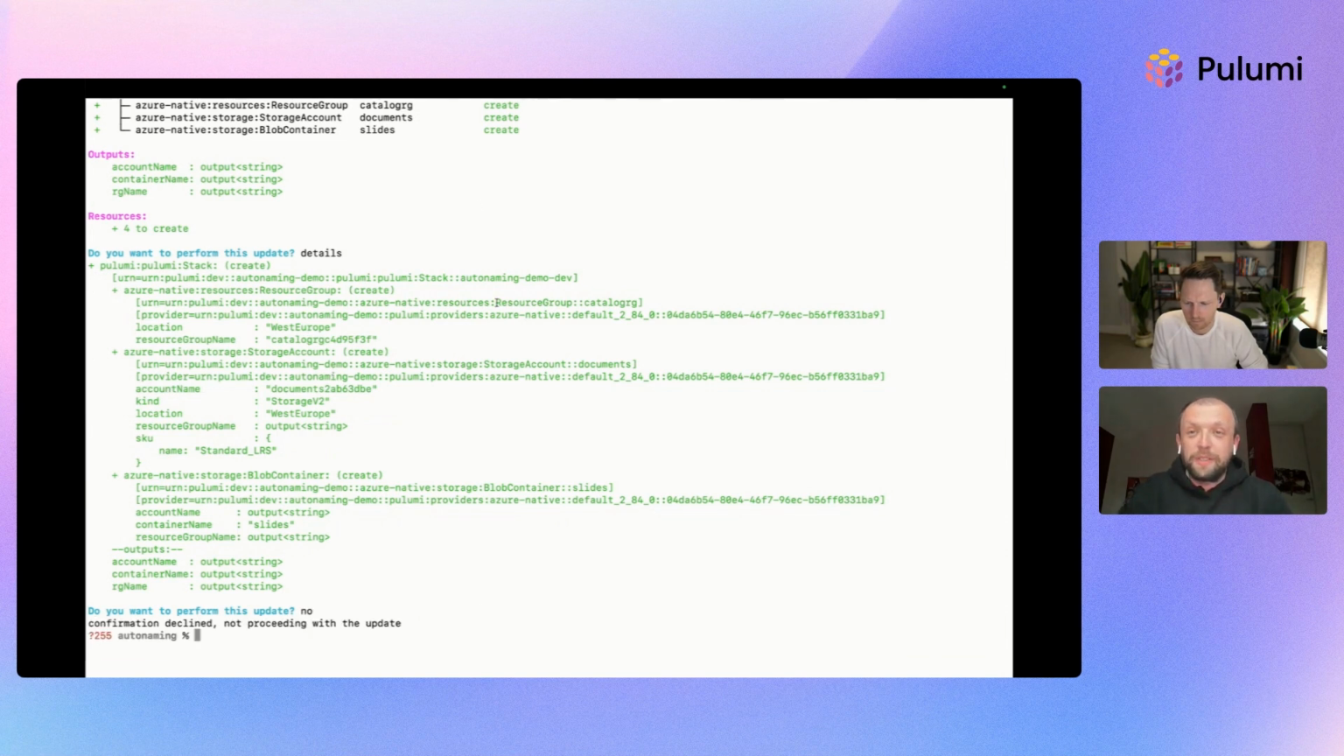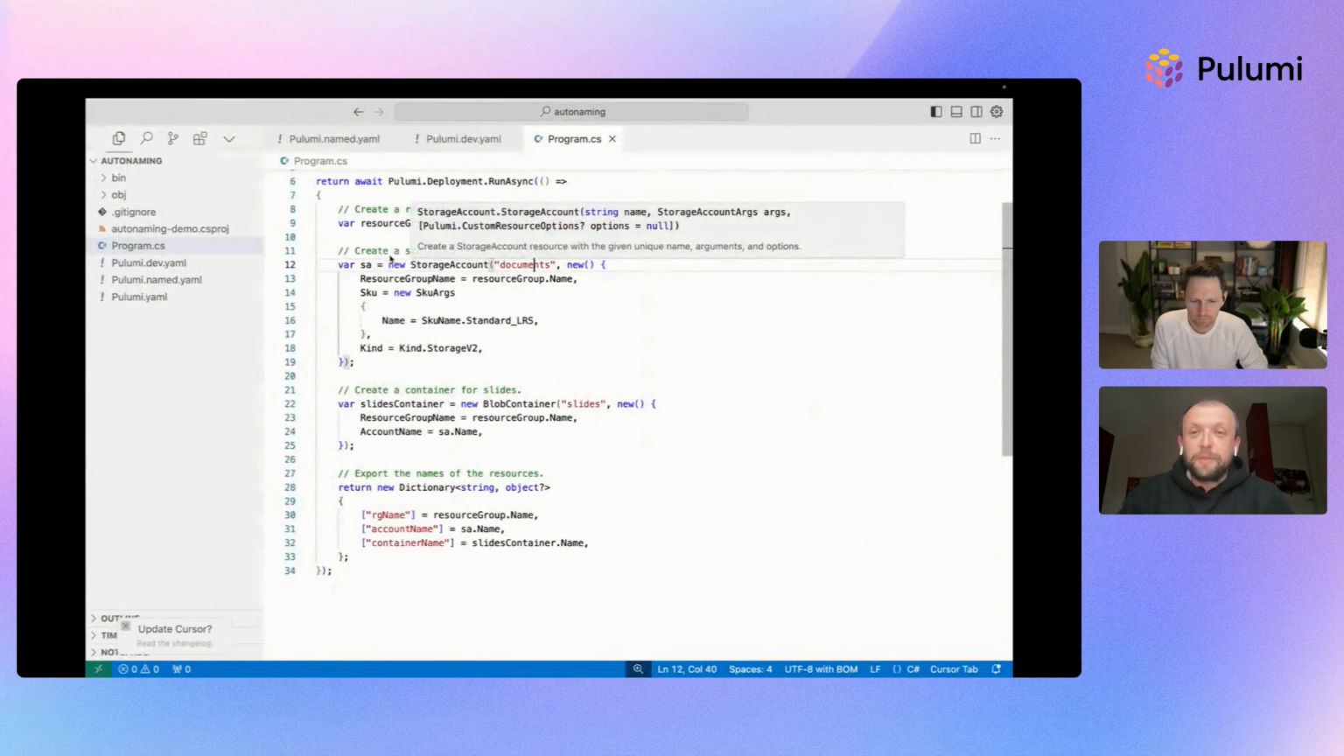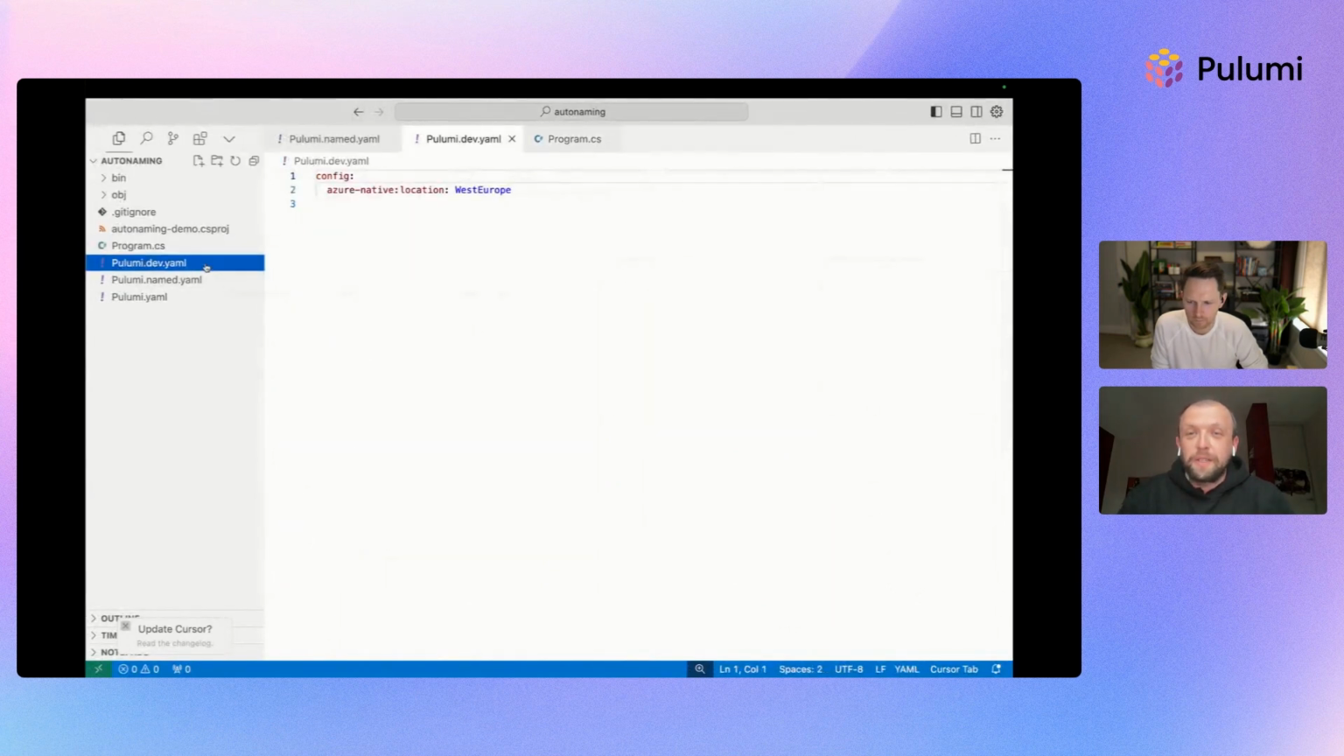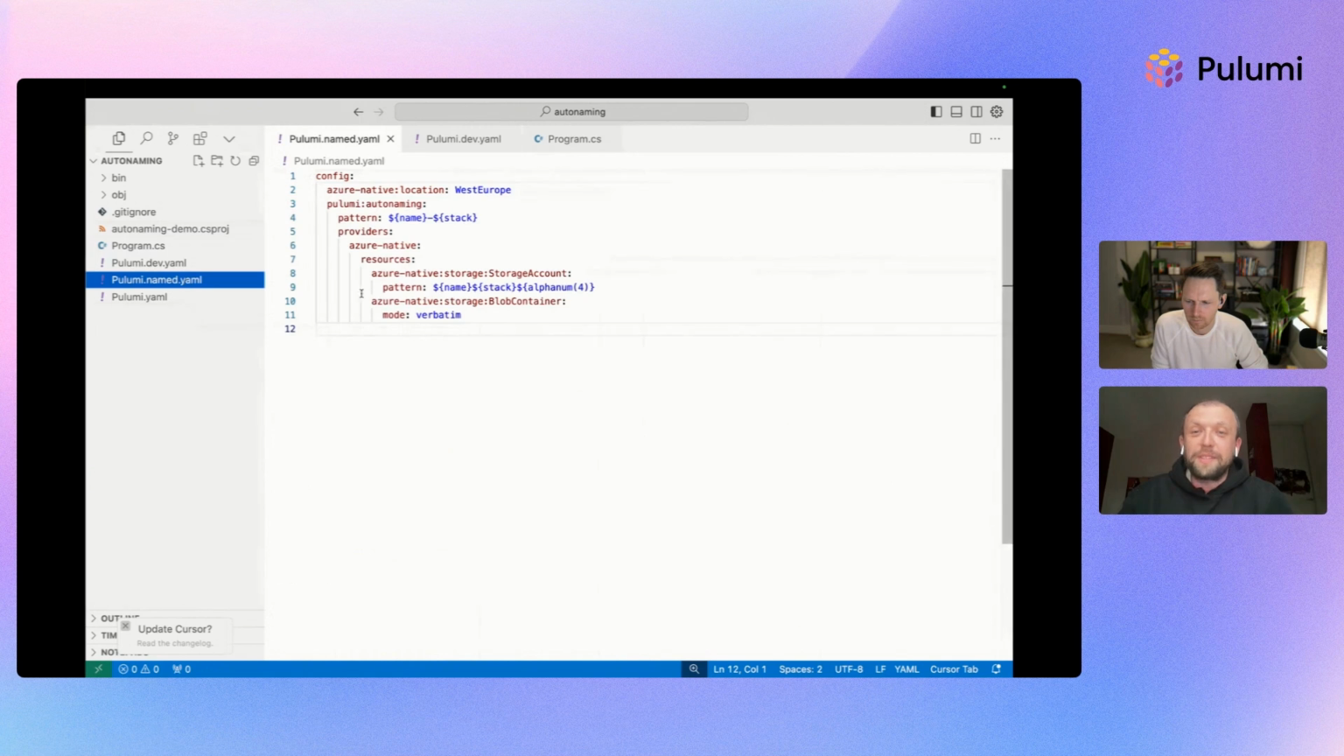What if you want to change that? Well, for this, we have a new configuration knob. In my project, I have 2 stacks. The dev stack is the one that I showed you before. It has no configuration here. And then the named stack has the new configuration value, to demonstrate the possibilities.